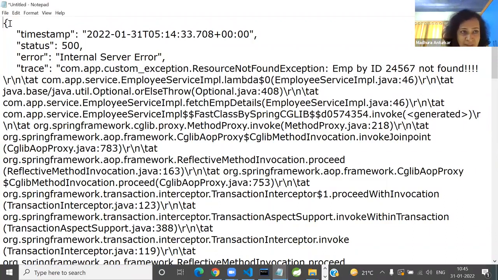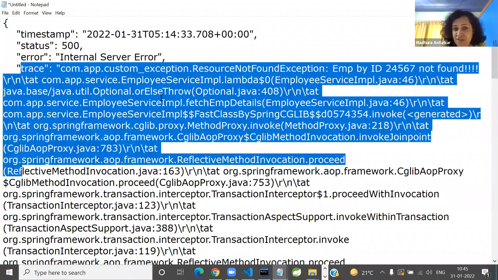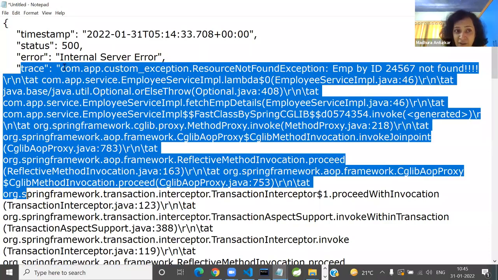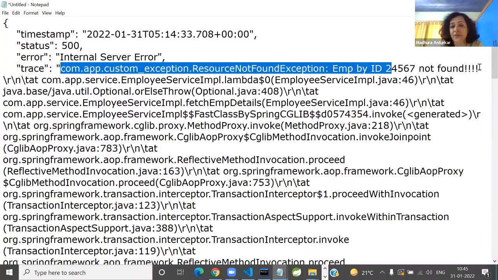Can you identify this is nothing but a JSON? A JSONized error response, which has a timestamp, status code, the representation of status code, internal server error, and the entire stack trace. And here you can pinpoint, this is the exception we have sent, or rather we have thrown. Making sense, understanding, figuring it out.